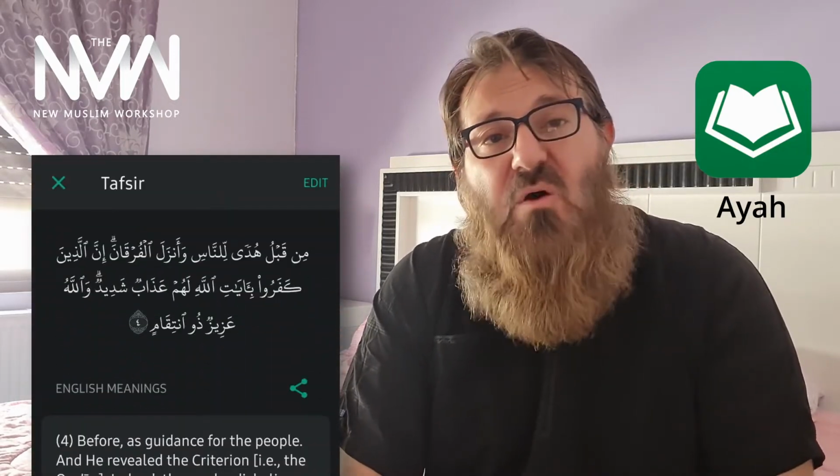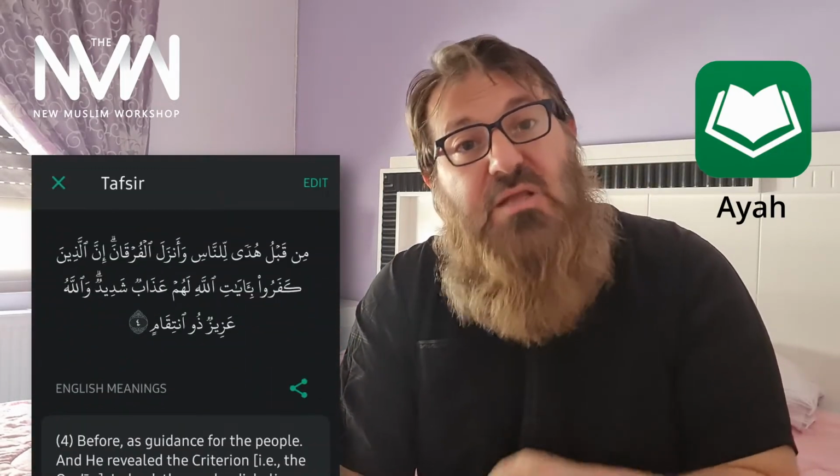This application also has tafsir, and it also has the ability to play audio. However, I find that the iQuran application is a bit more intuitive when it comes to playing the audio. Sometimes the Ayah application gets stuck and it's very difficult to switch it off. It's not very intuitive. However, every other feature in that application is intuitive, and I enjoy it greatly.